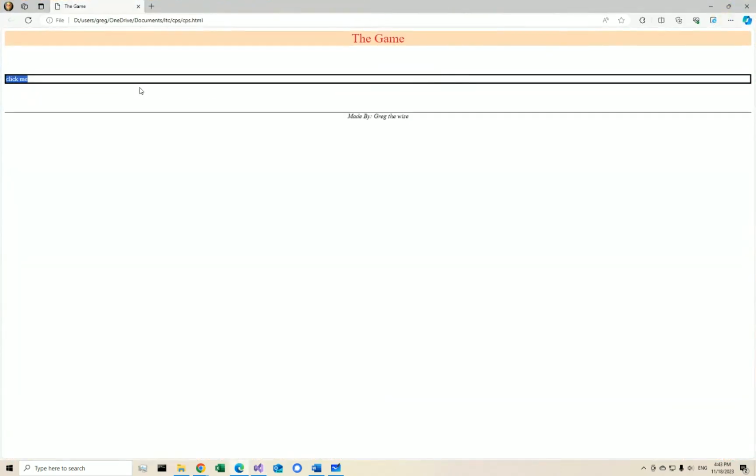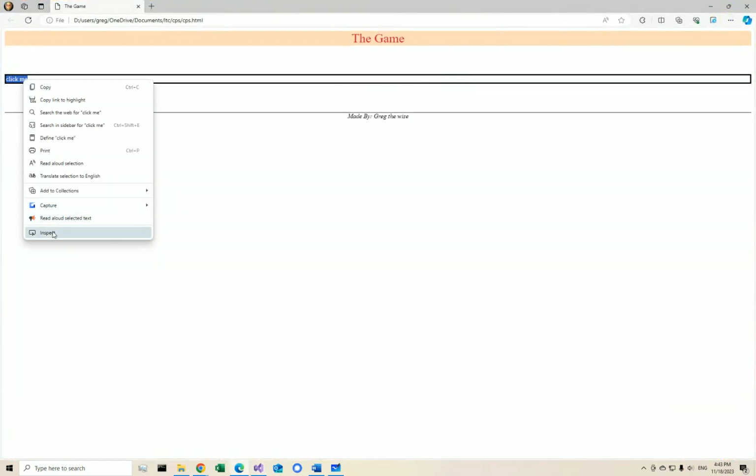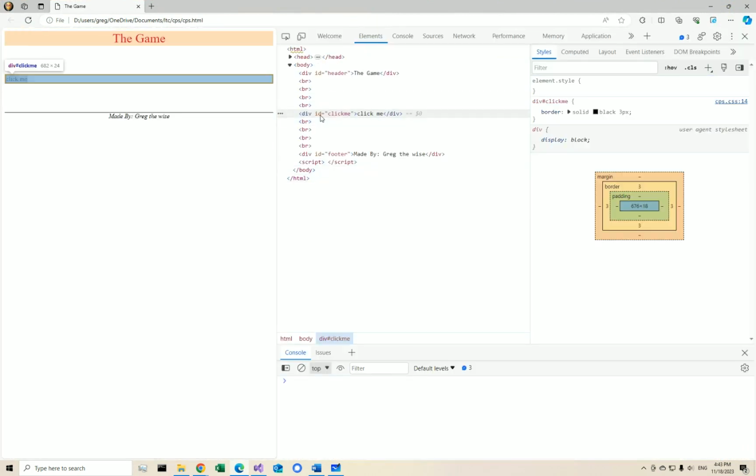What I can do is make this full screen, and remember how I can right click and say inspect. When I come here and click on this click me, if I look here to the right, see it says styles. So it's saying that it knows about this border. And I can uncheck this and the border is gone. I can change it. I can click here and it says black and I can say red. And all of those changes will be live. So I can play around with this to see what I like.